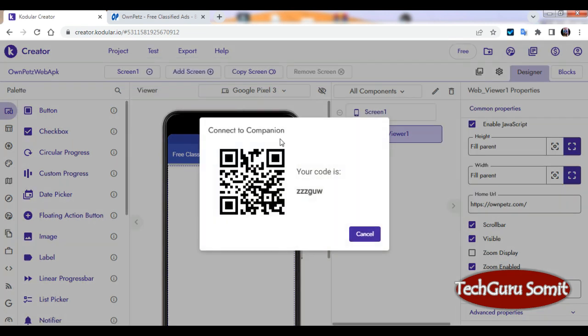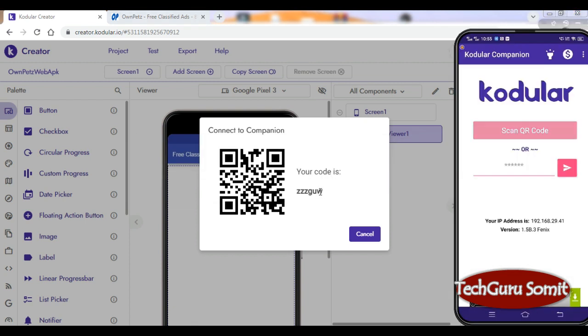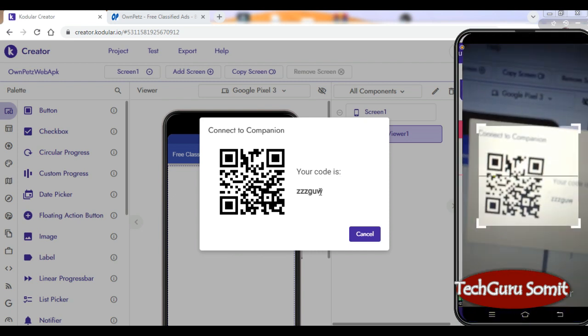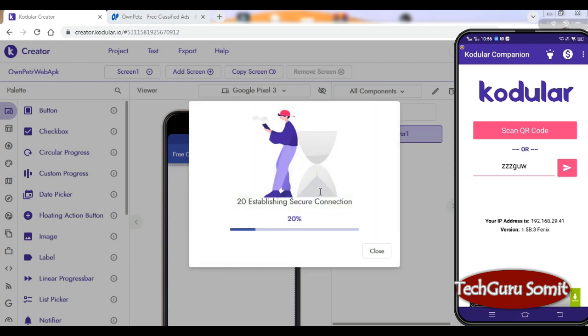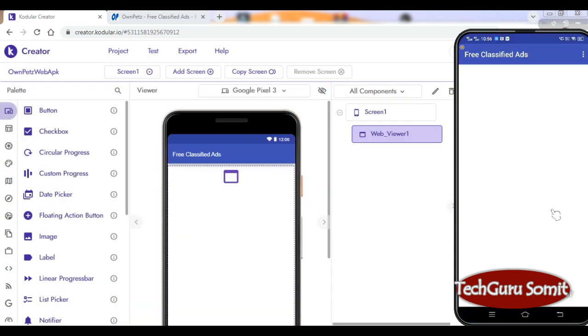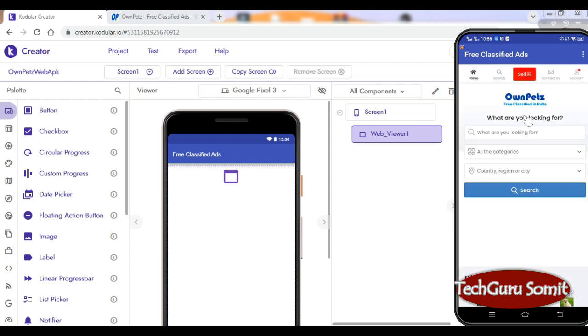Okay, now after clicking on that, you can see that QR code, and we have to scan this QR code from our Kodular companion app. Just click on scan QR code, and scan this QR code. Again, this will take 10 to 15 seconds to load. This will establish connection. Okay, you can see website is loaded here in mobile.